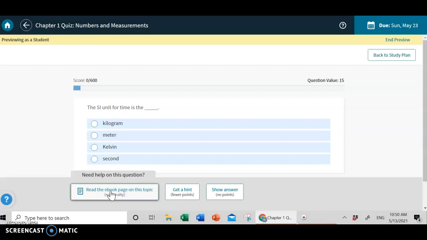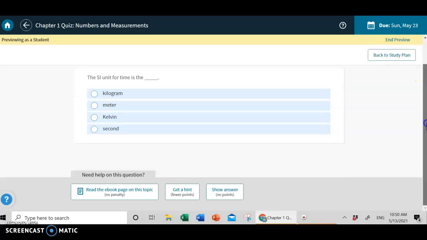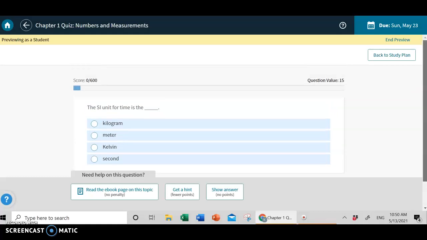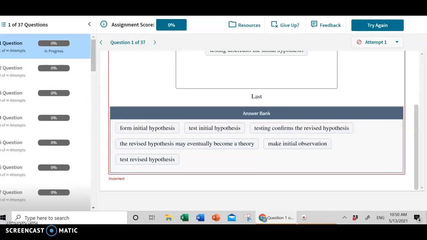The ebook is available. Looking at this, you can always get a hint on this one, or you can show the answer. You need to get a certain number of points to get full credit. You will lose a bit of credit if you keep getting the wrong answer, but at the end of the day, you should be able to get full credit if you do the entire assignment. So those are what the Achieve assignments look like.